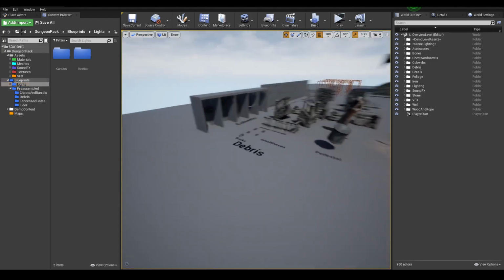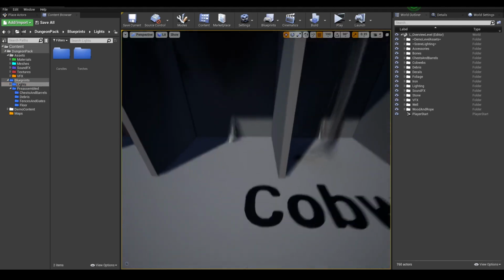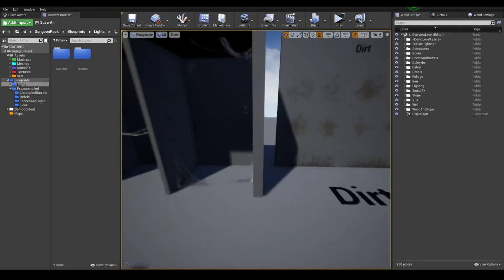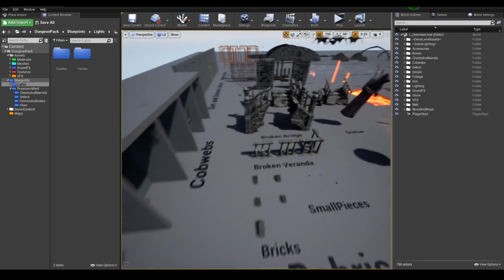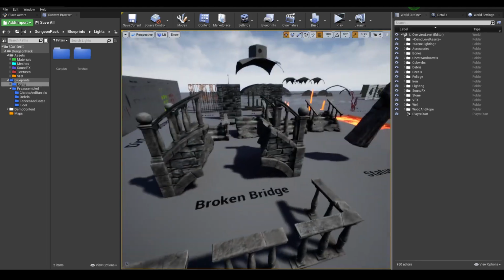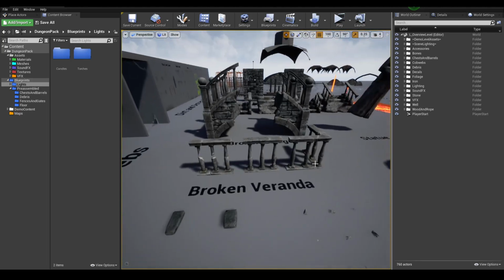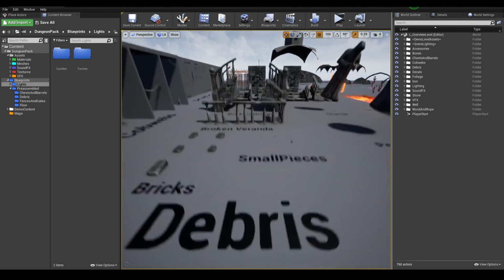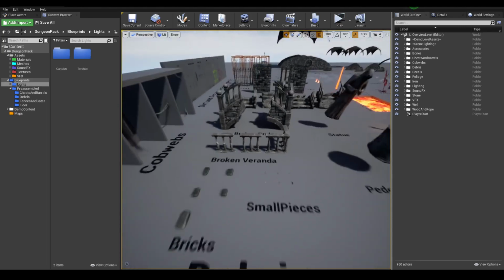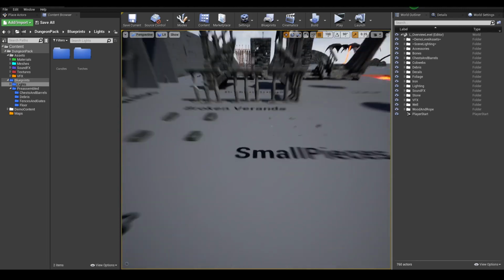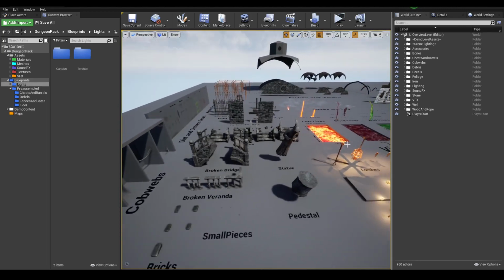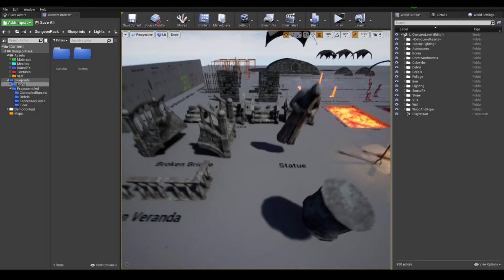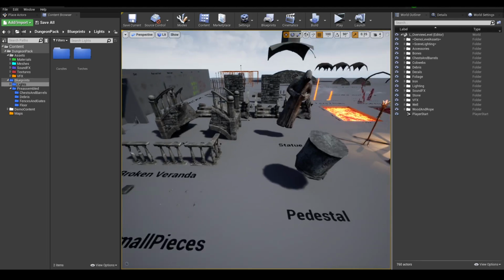So let's move on and go over everything there is in this asset pack, and we'll start with the cobwebs. We have a bunch of really cool cobwebs. We have a bunch of debris in case you want to have something broken. And again, this asset pack will be updated with the next update.